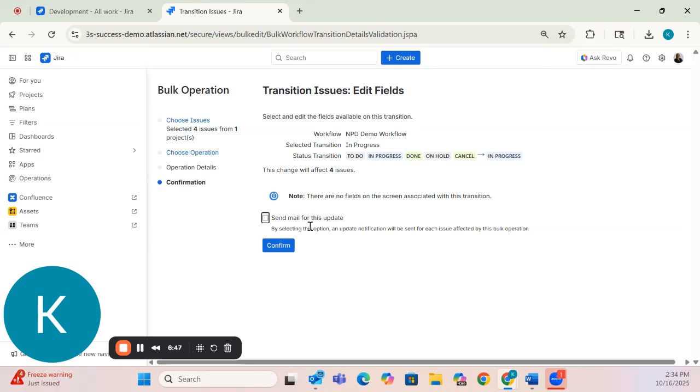And you'll notice that it has a checkbox here to send mail for this update. Basically, it says by selecting this option, an update notification will be sent for each issue affected by this bulk operation. So if someone's the assignee, a watcher, or a reporter on that task, they will get an email notification and a notification through Jira that this update has been made. This is just my dev org, and I don't want to spam anyone for this, so I'm going to leave this unchecked. But for change management purposes, if you are making bulk changes that your team members could be confused about later, make sure you check that box.